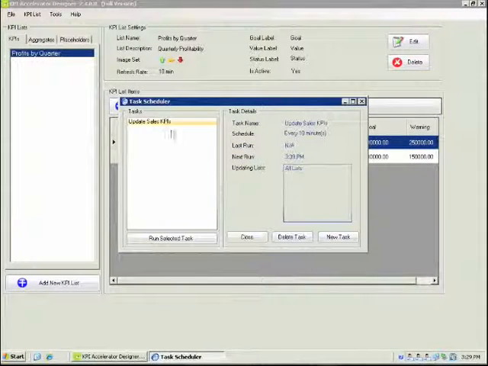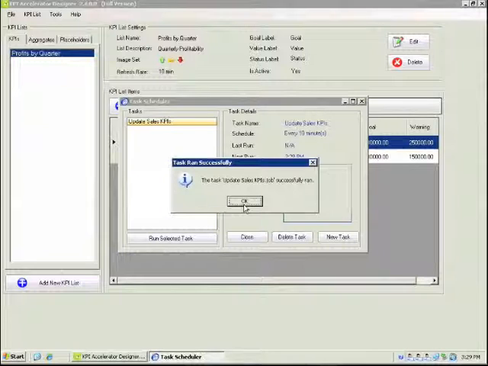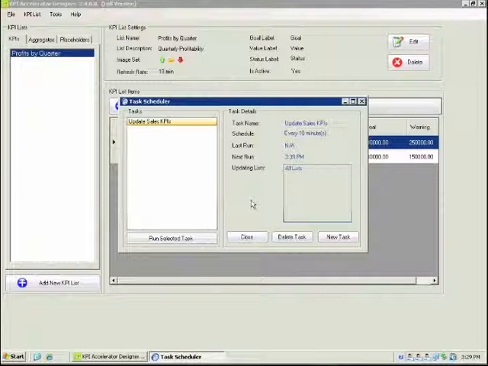We'll go ahead and run it just to test it. Now we'll close it.